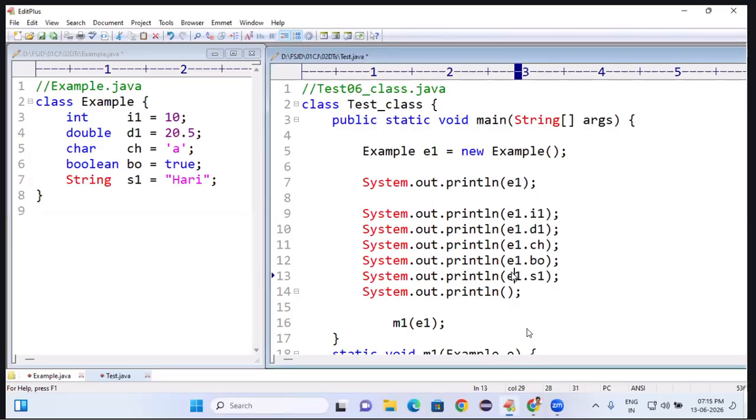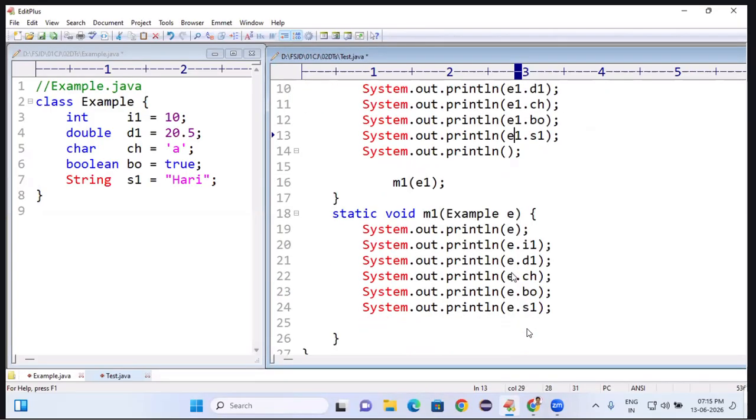Completed? Continuation to test class, sorry, continuation to test class M1 method. Here write a comment, main close.